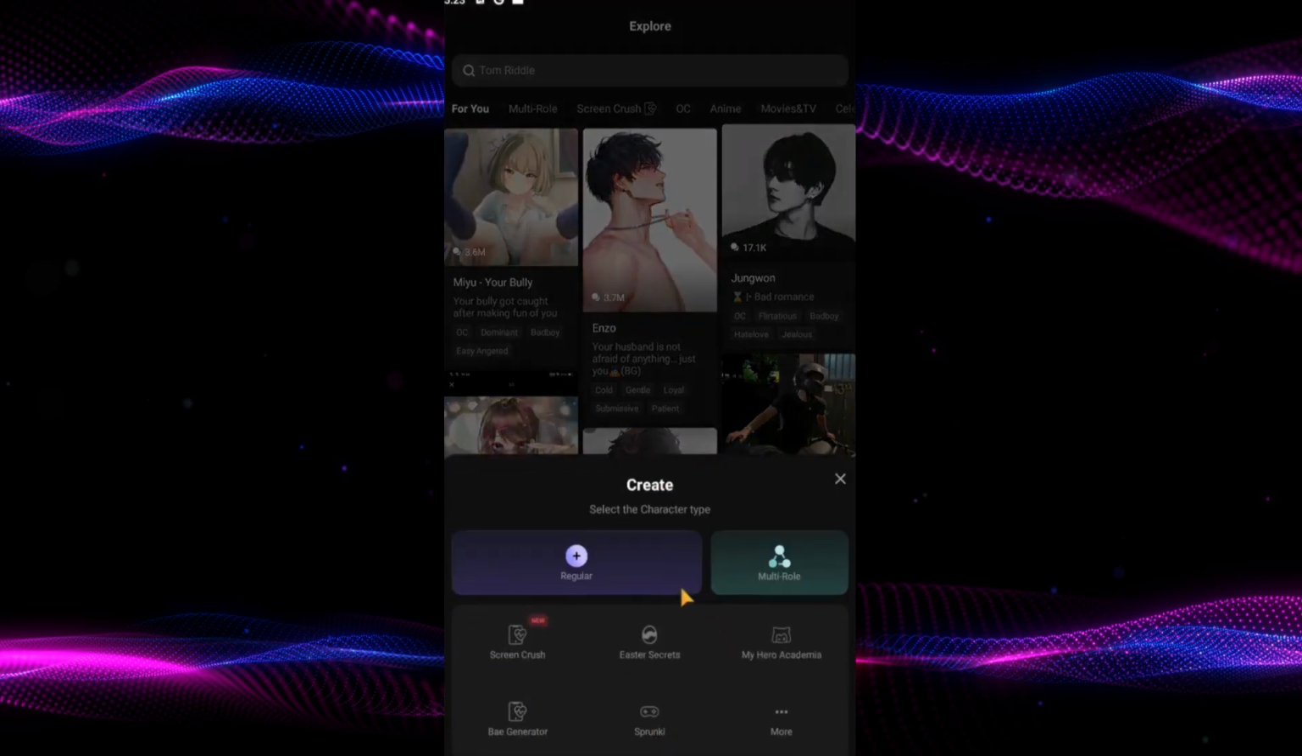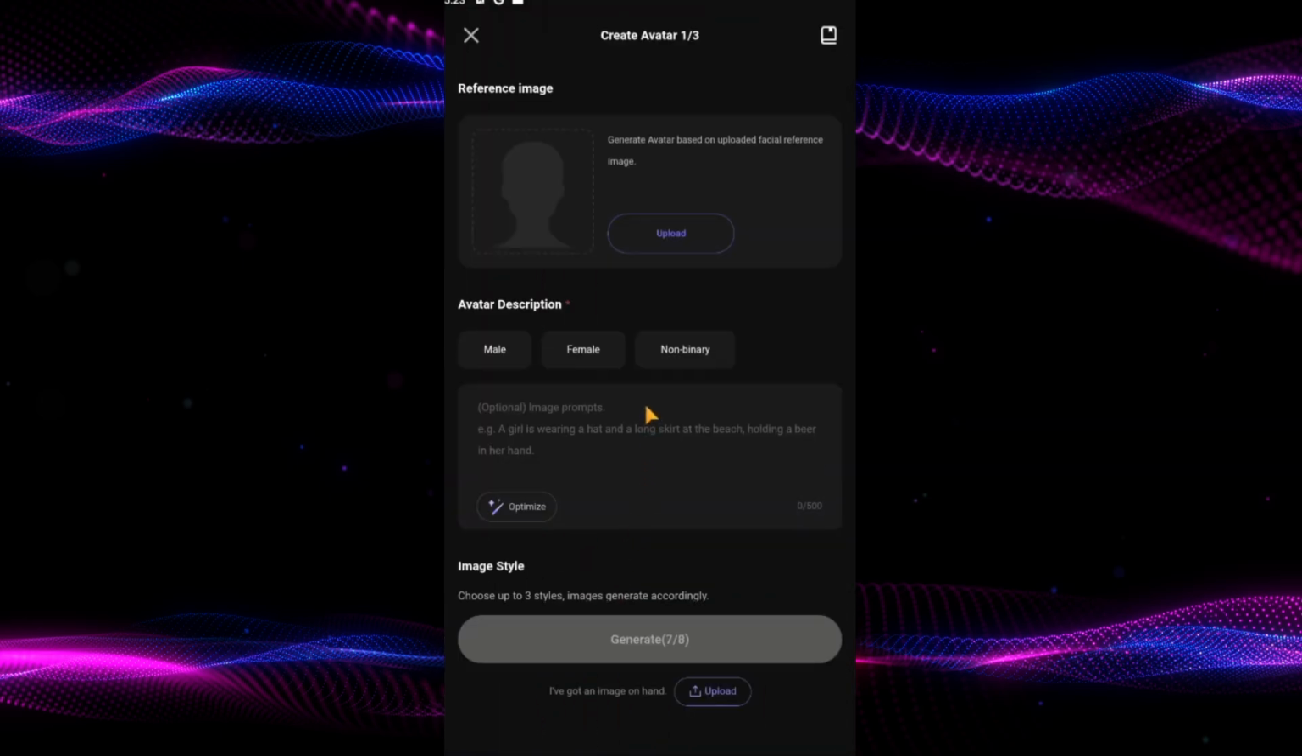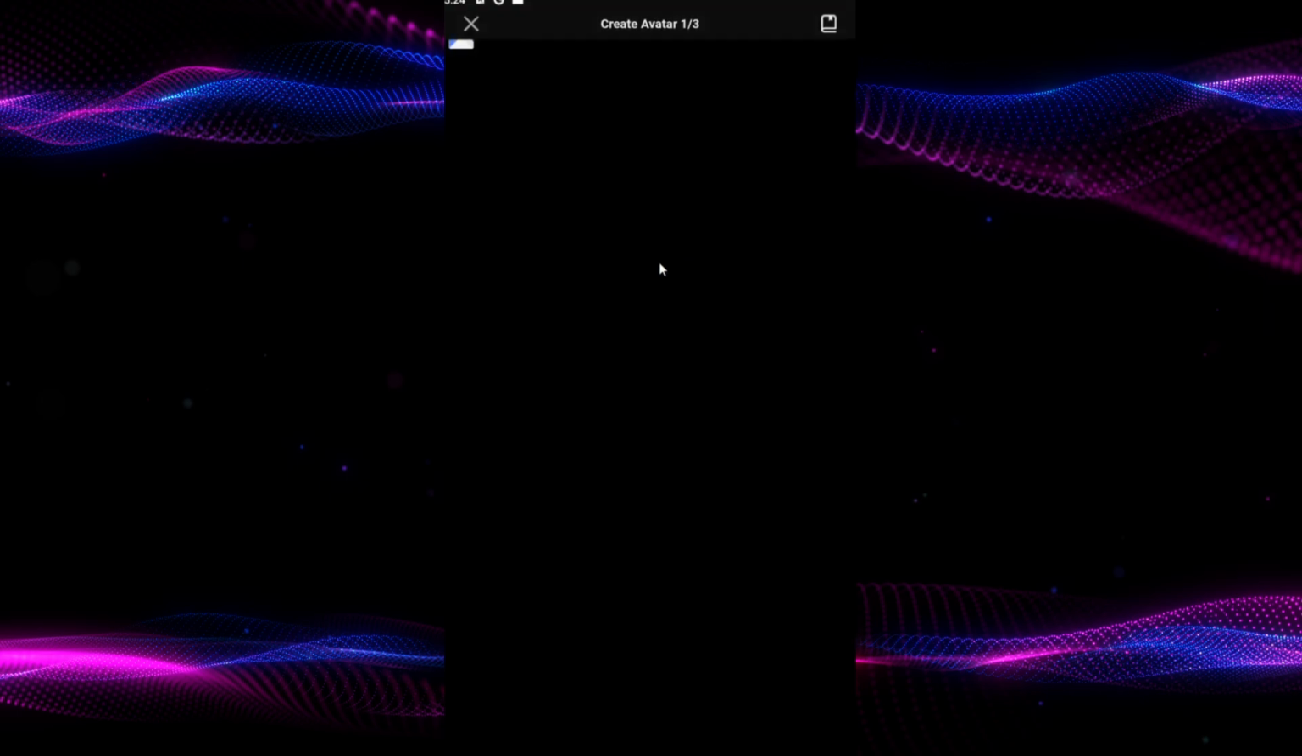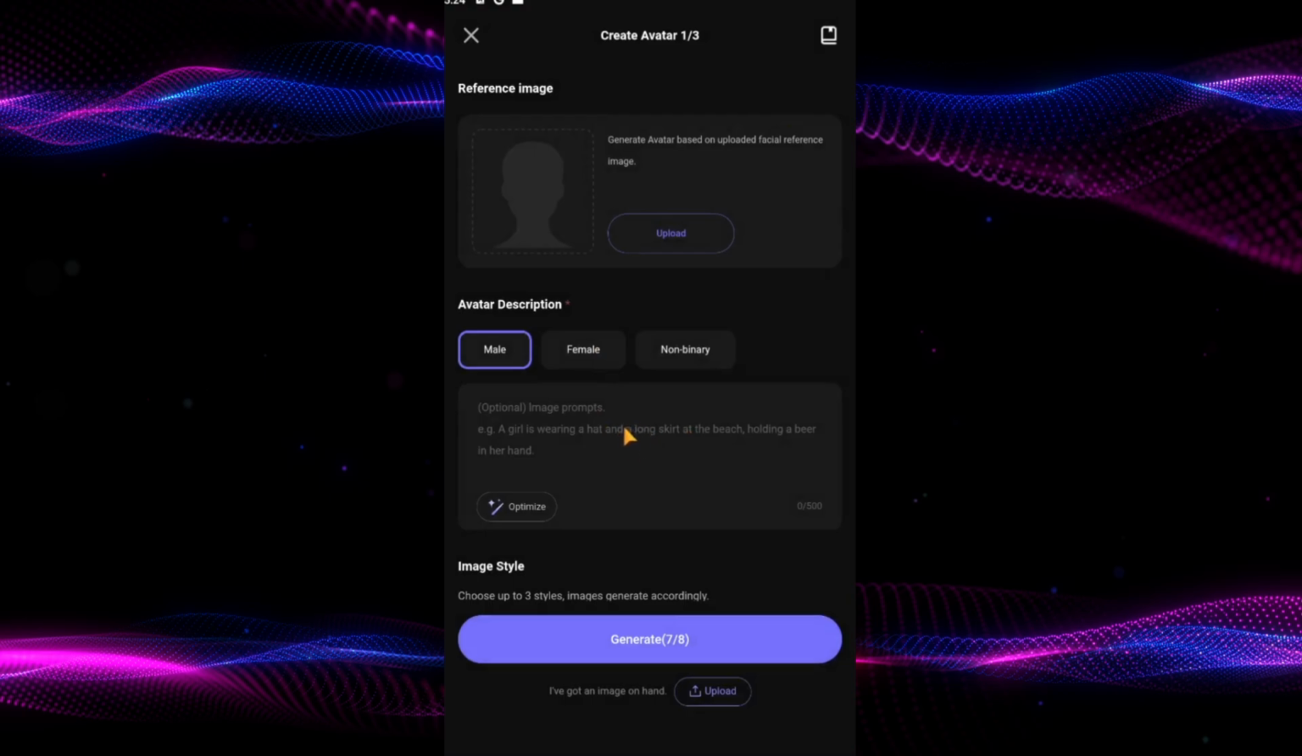Now select a pre-made preset of personality or start a new fresh character by tapping the regular button. This is where you can generate images for your character. Here, you will find various templates and styles to choose from, including anime, realistic, and cartoon options. To start creating an image, you can either upload a reference photo or enter a detailed description of your character.